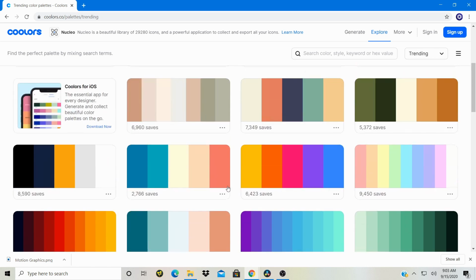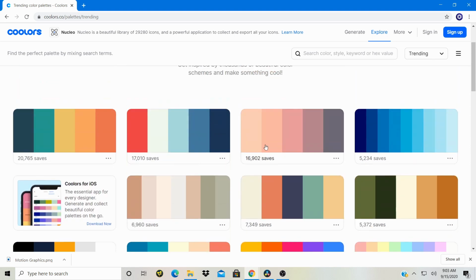We have some really nice color palettes over here that were made by the users, and they shared the color palette so everyone can use them. So I'm going to be using this specific color palette in our project, and I'm just going to show you how to use this in Resolve.